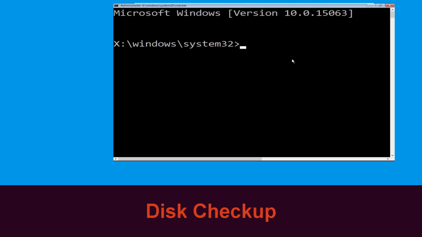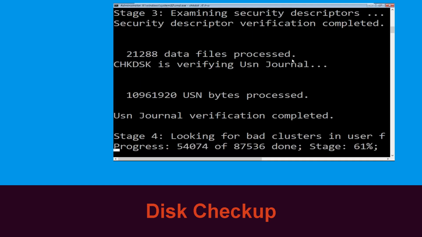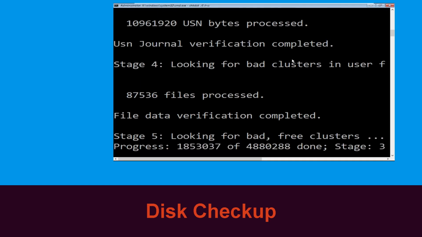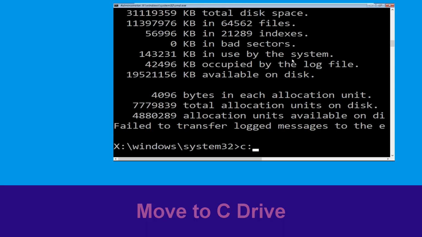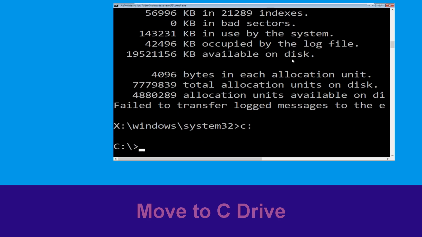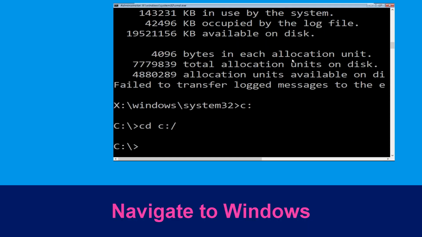Now execute this command carefully. Type chkdsk /f /r c: and hit enter to execute this command. Now type c: and hit enter. Then type cd c:/ and hit enter.